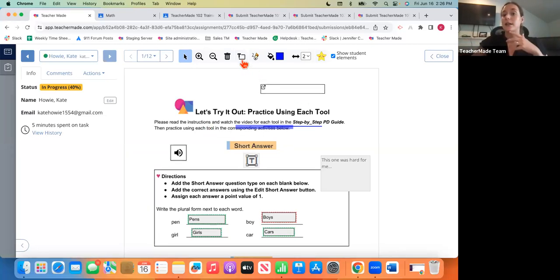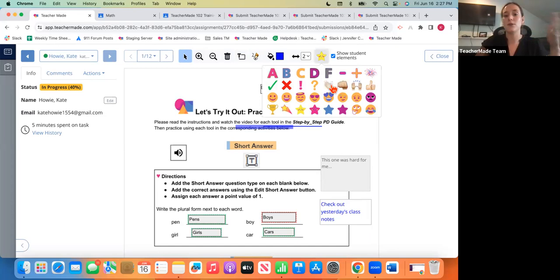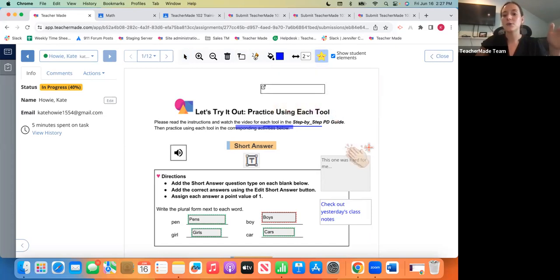As they're working, you can give instant feedback as well. So I could add text here. If I come in and I see that my student says this one is hard for me, I could leave a text box and say, check out yesterday's class notes. Just as a little hint so that they can know that they're doing great and they can keep on going. I can leave a little sticker for them to see, just some clapping emoji saying, you're doing great, you got this, just that positive reinforcement as they're working, letting them know that I'm here for them as they're going.